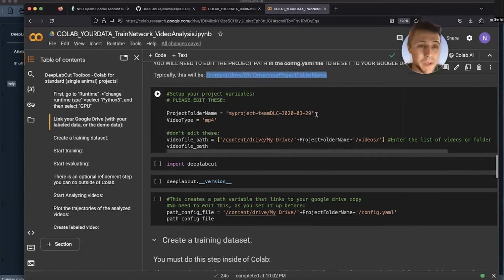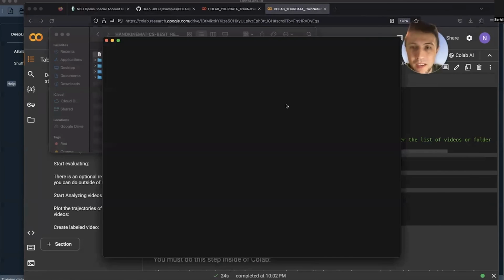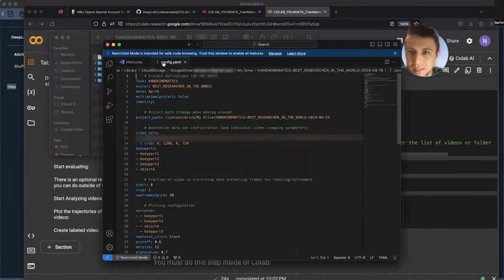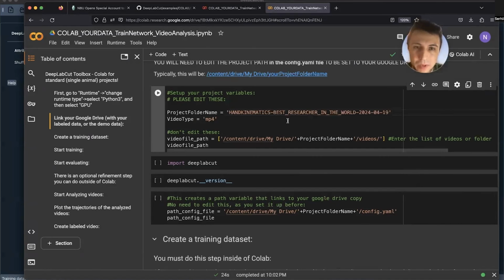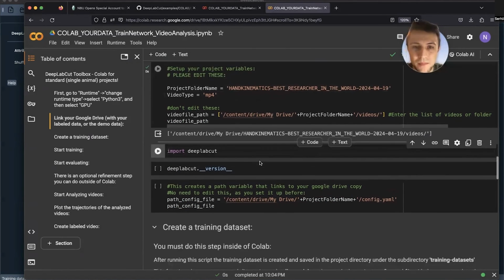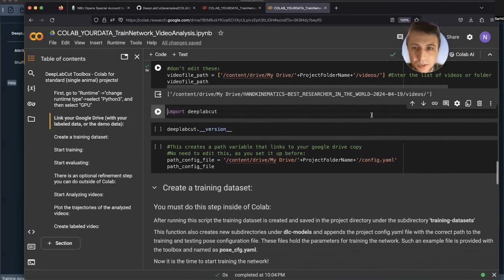So here we need to specify the name of the folder. You obviously can always copy it from the same config file, or type it in if you remember it. Our video type is MP4. And we don't need to modify anything else here. So just execute it. All right. Double check the link. Looks correct to me.